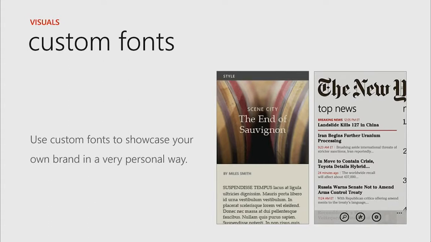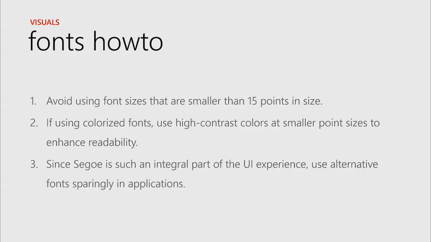One of the things that works out very nicely on Windows Phone is if your main fonts, here's a great example, the New York Times does this, right? Or this style dependent font. One of the things that the New York Times does really nicely is they use their font for the headers, but then they use Segoe for the default body text. Here's an example where they actually use a serifed font and they use it for the title as well as the content. So here's a couple of fonts how-tos.